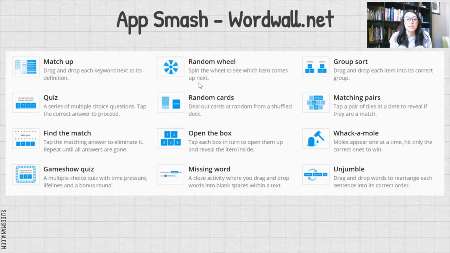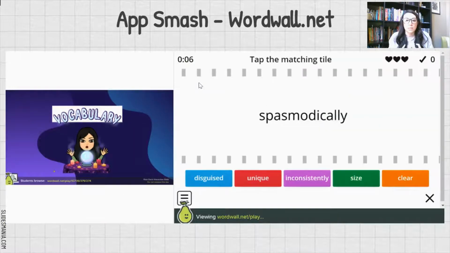And you can just pop in some terms, pop in your preferred definitions, and then you choose which game you want it to make for you. So it's super easy, super slick, varies up the way students are interacting with terms, and it looks really good in a Pear Deck. So this is a student view of a Word Wall game.